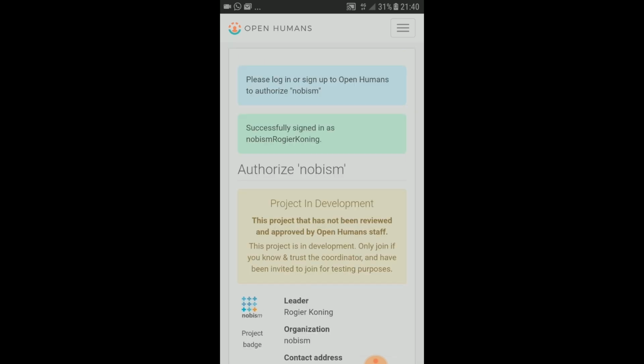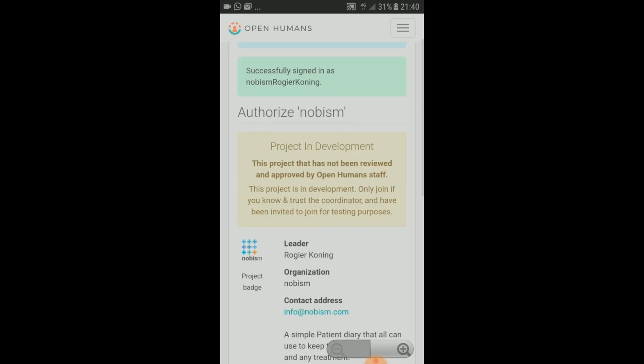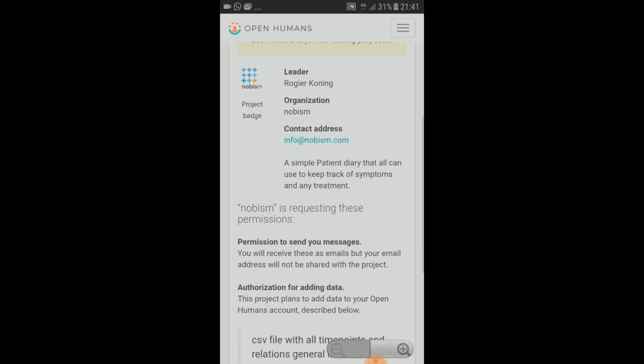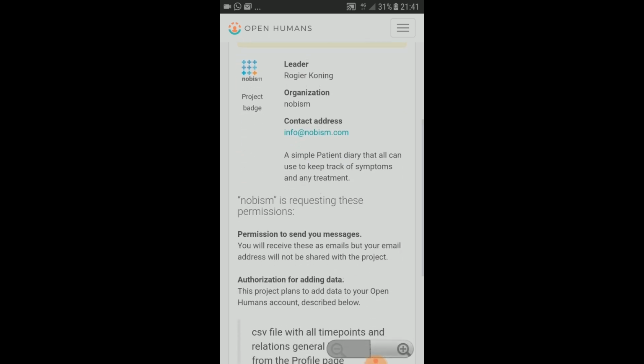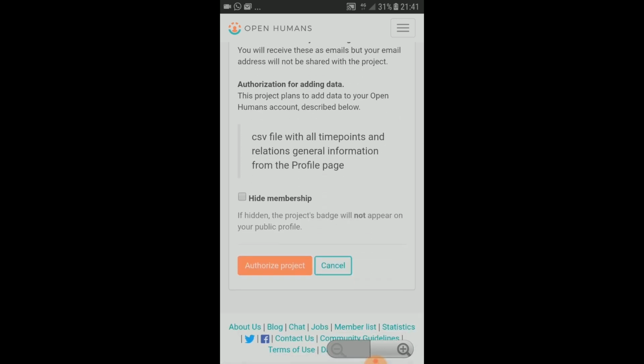And now I get to the confirmation page that you want to store your data in the Nobism project on OpenHumans. This doesn't mean that you share any data. All the data is completely in your account and nobody has access to it. So here's the explanation of the project. Currently it's in development, but probably if you log into the application, it's already live. So there's an explanation of what happens or what you're storing online. You can hide your membership, and then you just say authorize project.